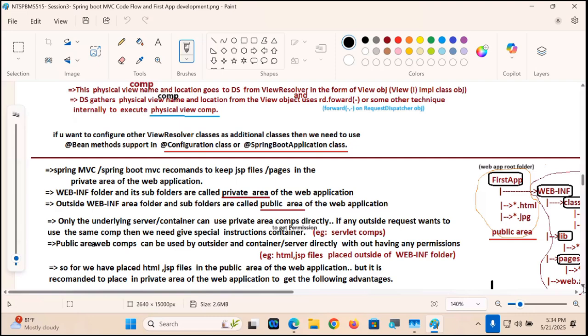But Spring MVC says, whenever you are taking JSPs, it is recommended to place them inside WEB-INF. Inside WEB-INF, the classes folder is there, and inside classes, the servlet component Java classes. Outside WEB-INF, HTML files, JSP files, images, audio, and video files will be.